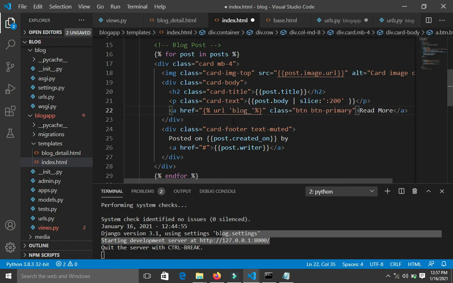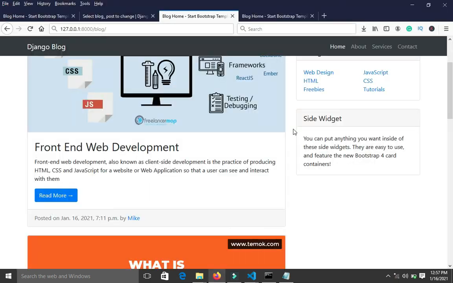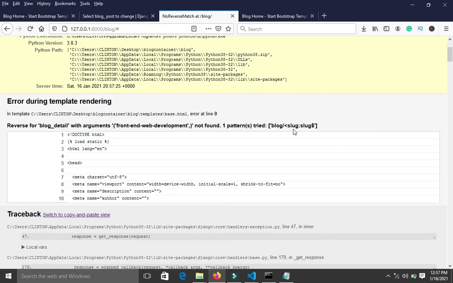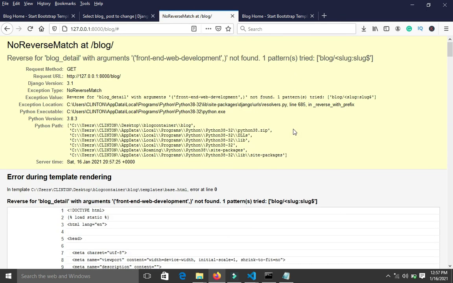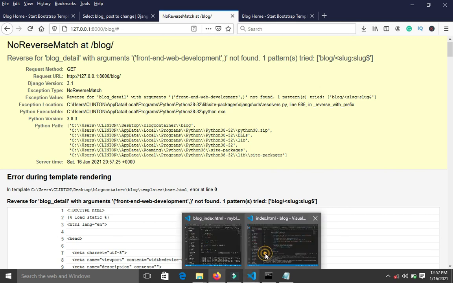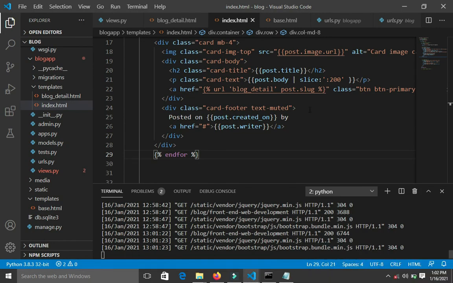Blog detail. So I'm going to also say post.slug. So that's it, post.slug. So I come down to my browser and refresh the page. It says we've asked for blog detail with arguments not found. Okay, there's a mistake somewhere. Okay, the error has been corrected.